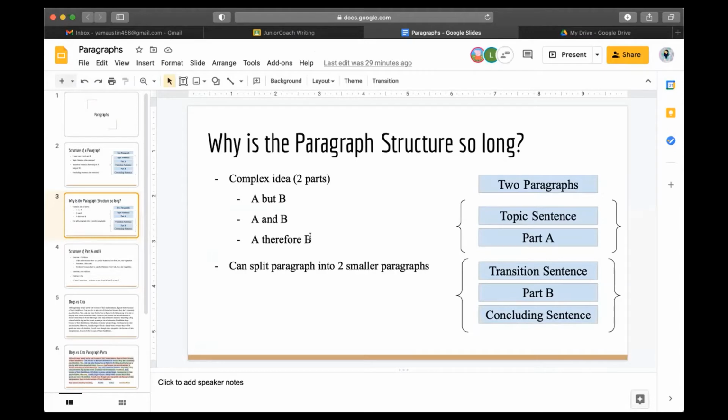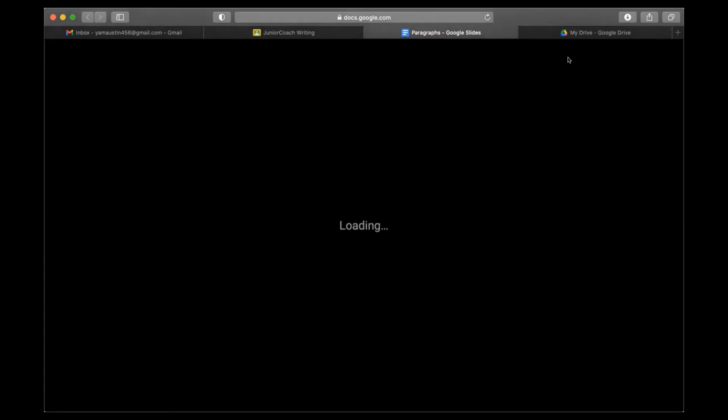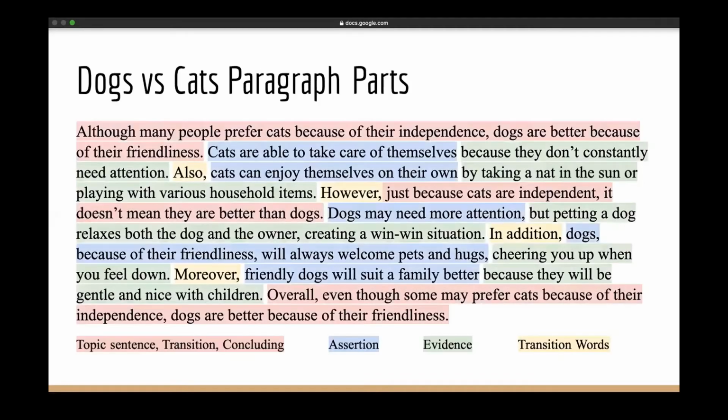The differences between these three types of paragraphs are what your topic sentence, your transition sentence, and your conclusion sentence look like. So that's what we're going to be going over today. If you remember the dogs versus cats paragraph, I'm just going to reread the topic sentence, transition, and concluding sentence. For the topic sentence, it's: although many people prefer cats because of their independence, dogs are better because of their friendliness. So people prefer cats, but dogs are better.